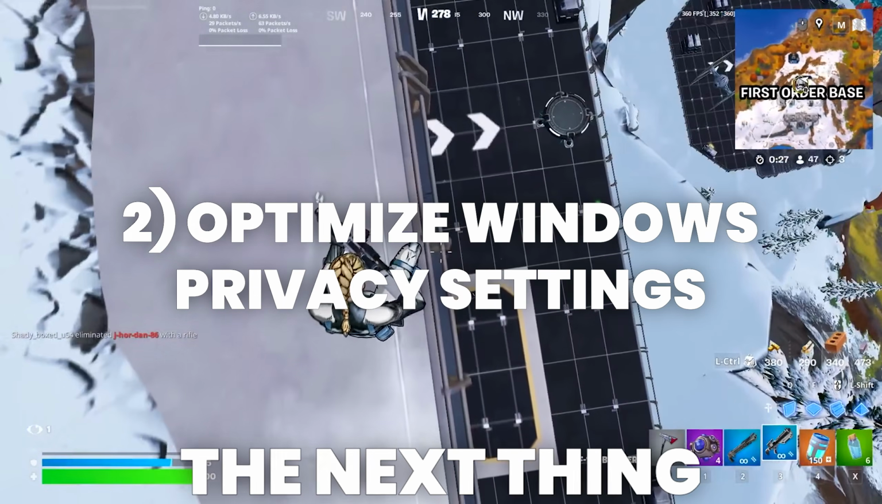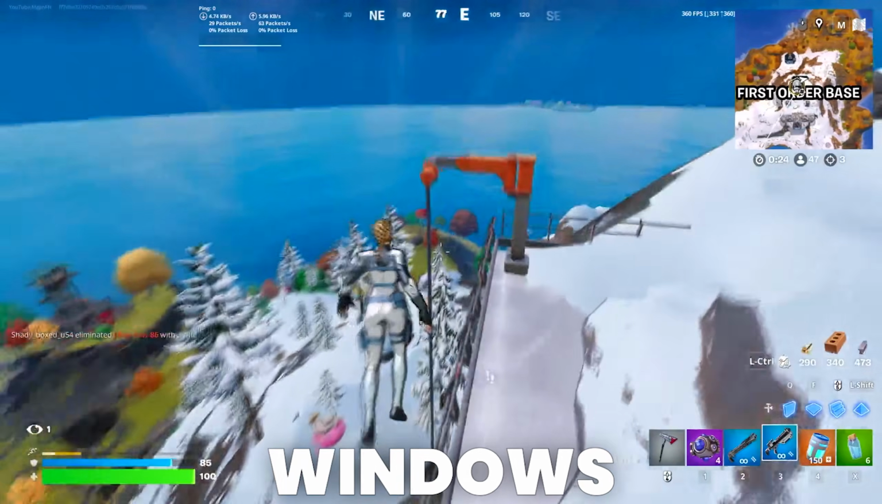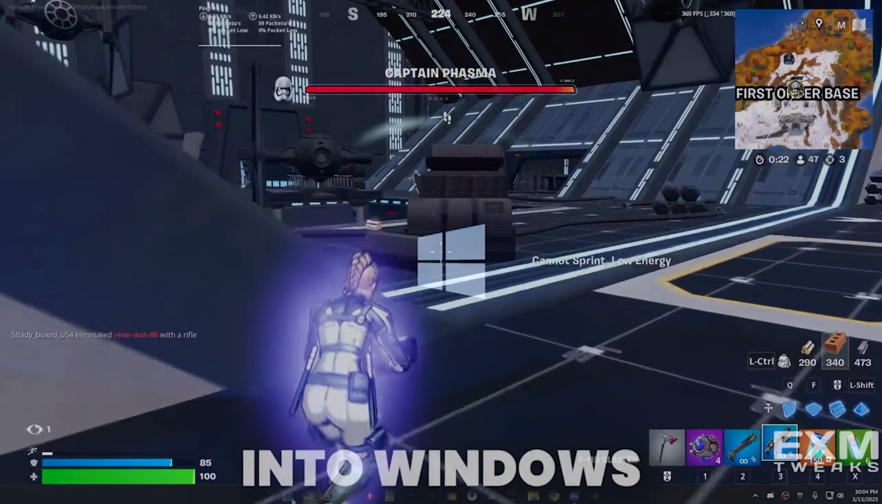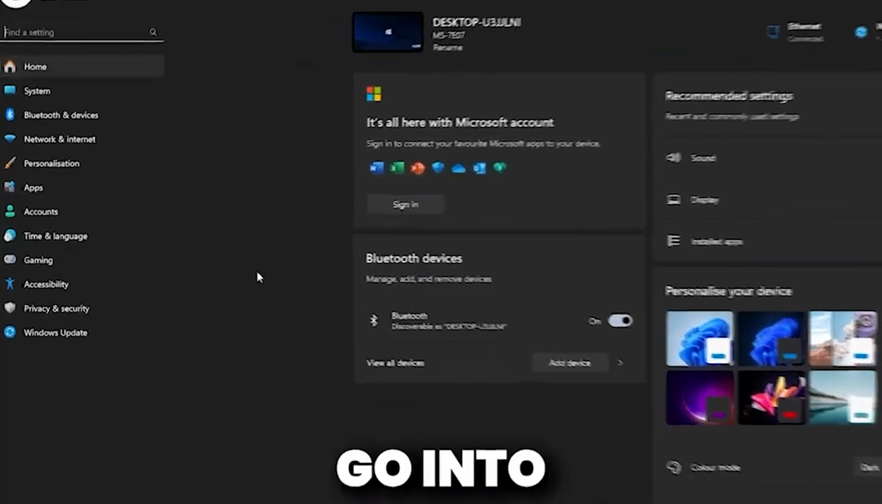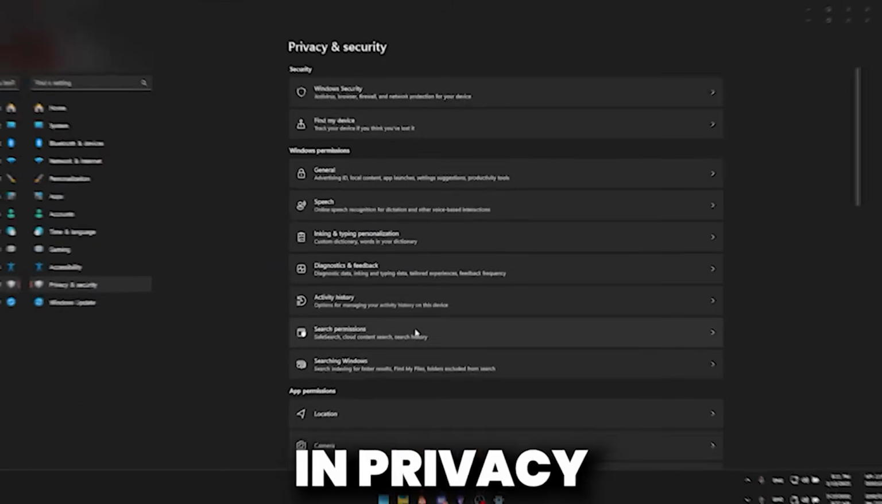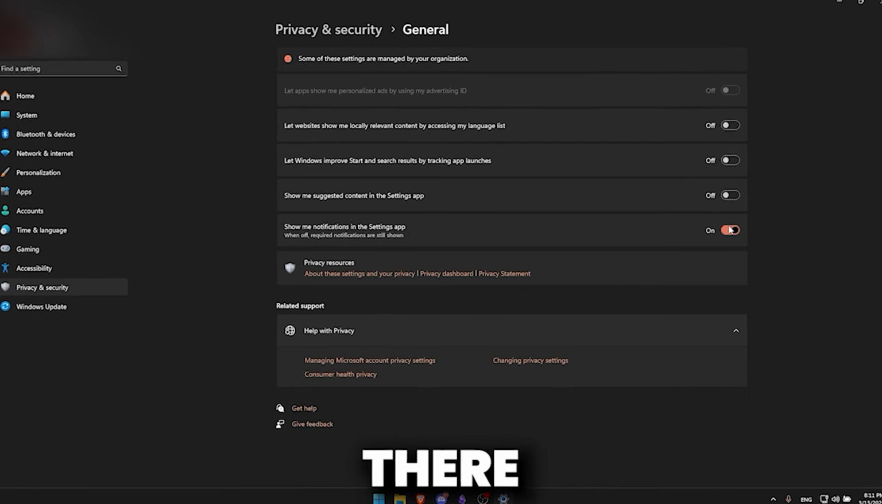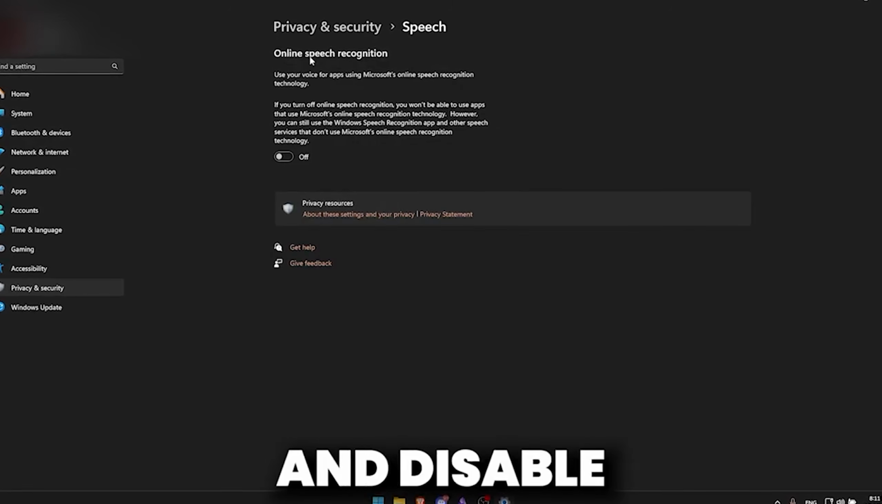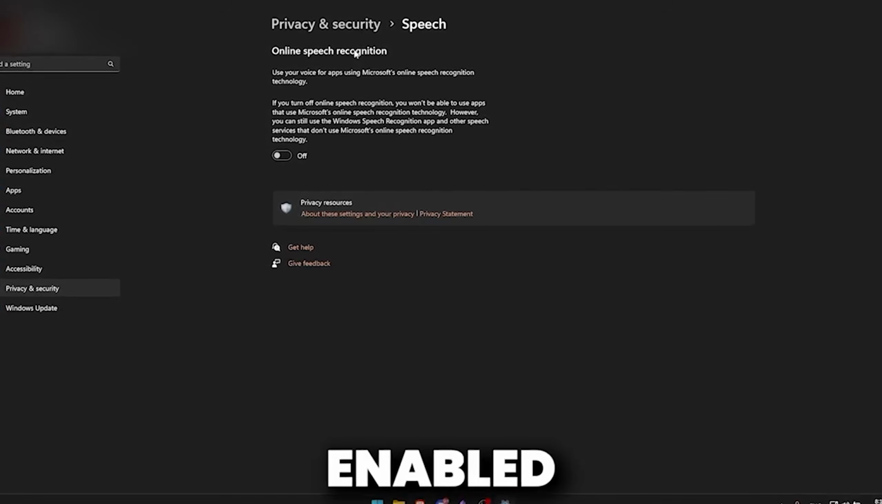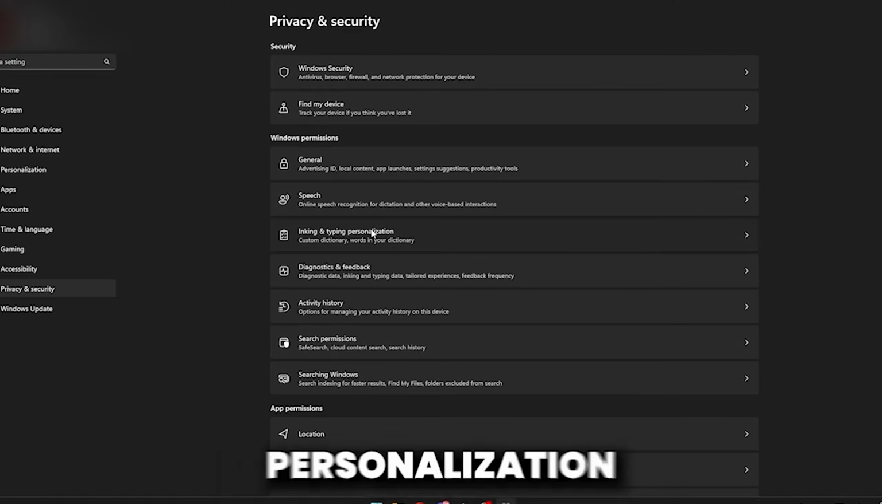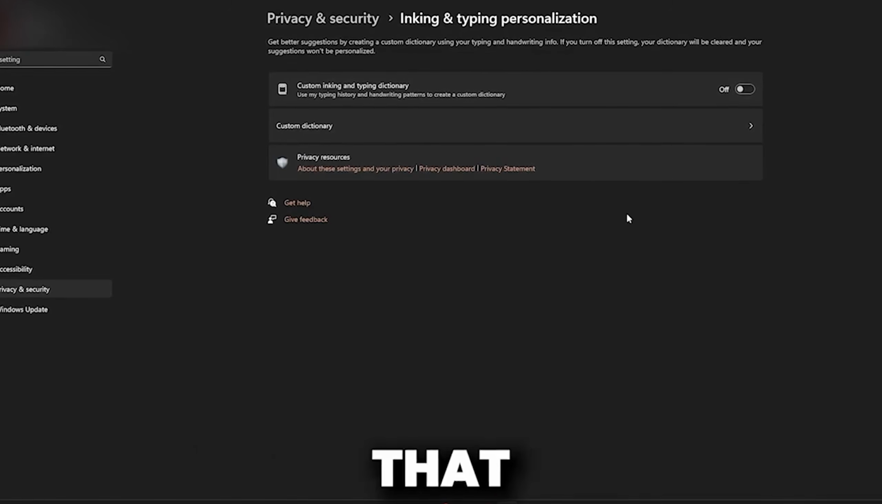The next thing that we're going to be doing is optimizing Windows privacy settings. For that, all you have to do, go into Windows settings, and in here go into privacy and security. Once you're in privacy and security, you simply want to go into general and disable everything there. Afterwards, go into speech and disable online speech recognition if it's enabled. Also go into inking and typing personalization and disable that.